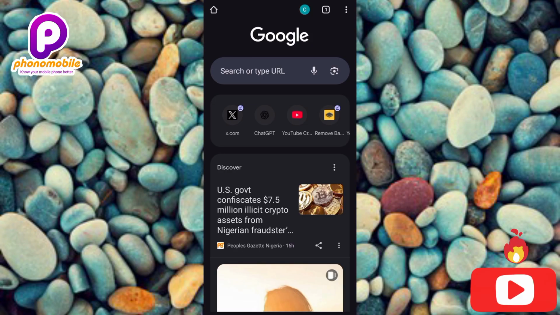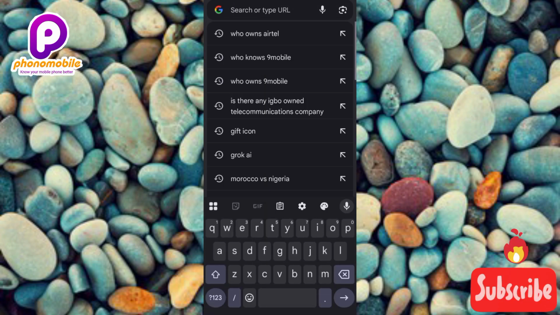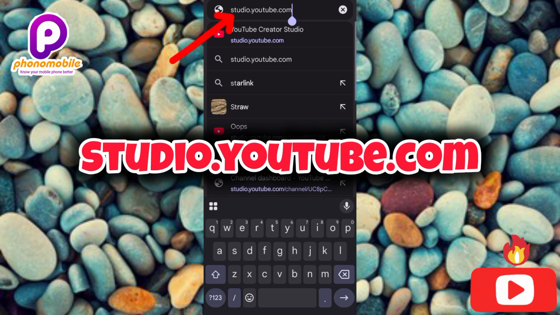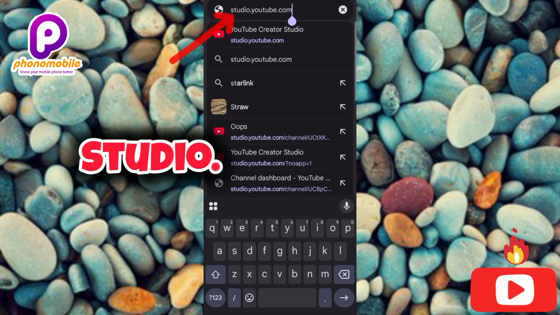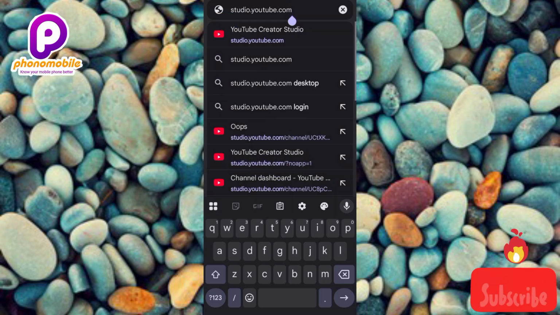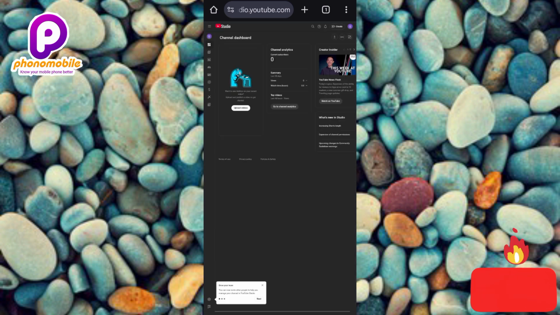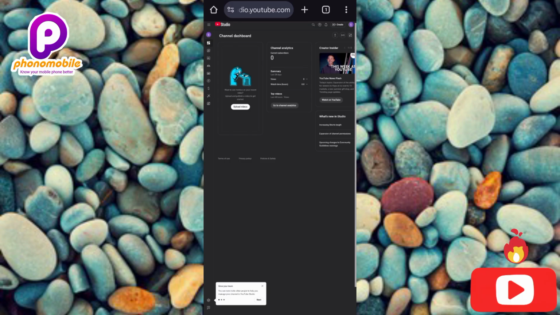So what you have to do here now is to search for the YouTube Studio website. So let me tap on the search bar up there. Then let me go ahead now to type in the website studio.youtube.com. You have to type it in, and you can see I've typed it in. So let me tap on search. You can see, guys, it's loading up. Right here is the YouTube Studio on web. This is the YouTube Studio website.